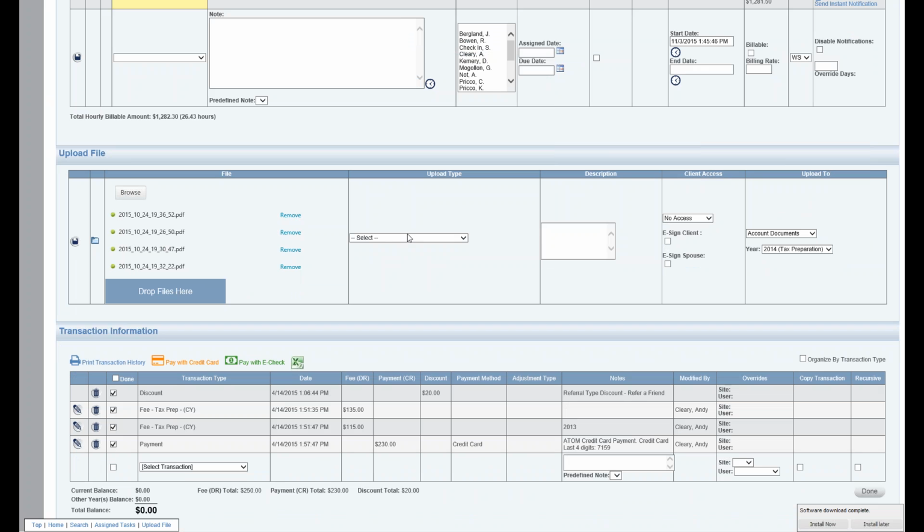Now the one thing you need to know is when you label them, the upload type, it's going to label them all the same. So I have 4 documents in here. All 4 are going to be called Reviewer Docs right now. So there's no way of identifying each one individually. They're all going to be labeled upload type. And if I type a description, say these are all W-2s, save it.